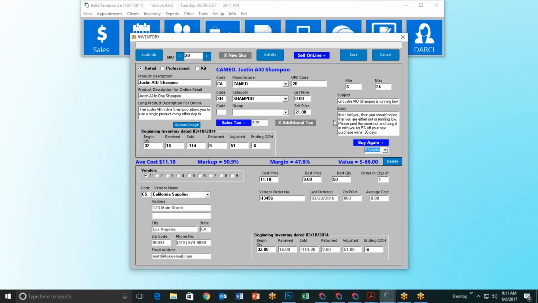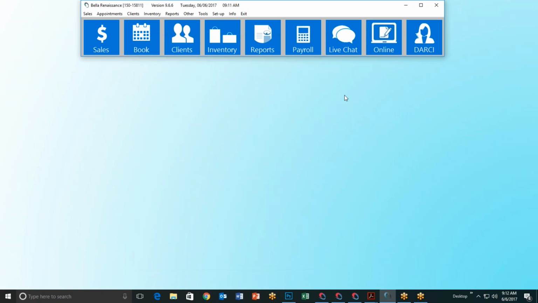In fact, according to the consultants that helped us develop these working in conjunction with each other, usually, on average, now everybody's can be a little bit different, but on average, increases retail sales by 8% and service sales by 7%. Okay. All right. Those are the 5 main jobs of DARCI.